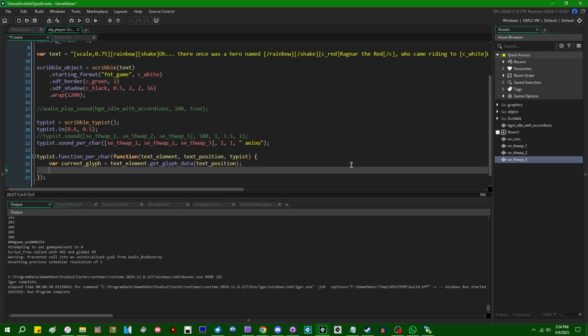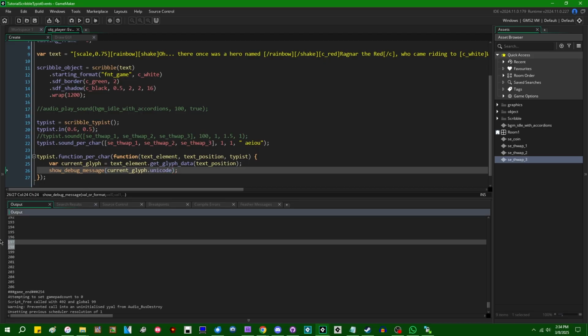The current glyph is not going to be a character itself, but a struct which contains some information about where the character is on the screen, or at least in Scribble local space in the vertex buffer. It's also going to contain a variable which is the Unicode character code, not the character itself. If we were to print this out, we would just see the numbers of the Unicode character codes, which is not going to tell us much more than the text position, unless you have all the Unicode character codes memorized, which sane people don't.